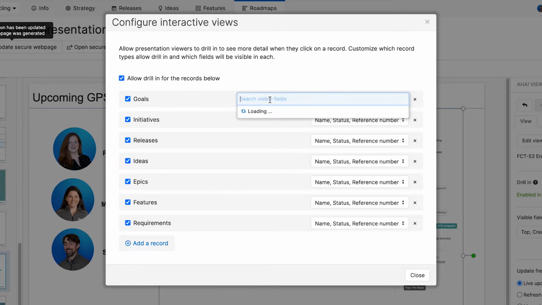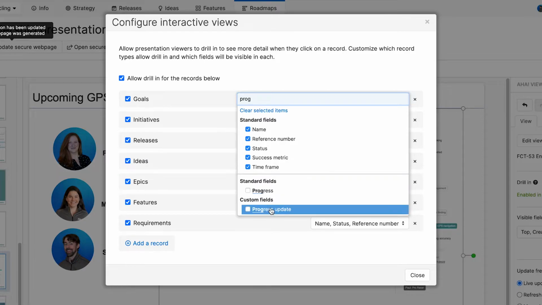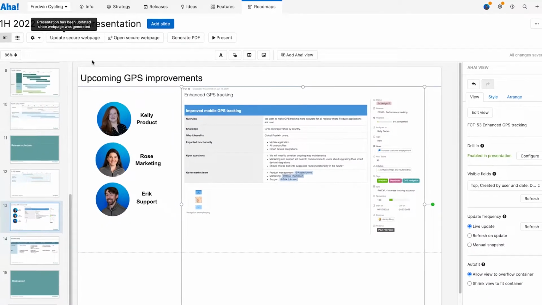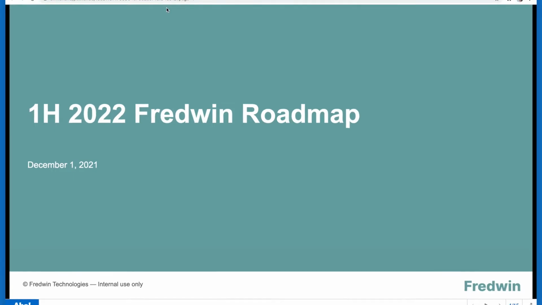And you can also, just like with visible fields, control which field, standard or custom, you see in that little pop-up. So you remember back a few slides ago, we saw that at-risk goal. I think either way, we're going to get questions about why that's at risk. So let's work with the progress update custom field, where I might have provided a little bit of reasoning. And let me show you what that means. I'll update the secure web page here just so I can pull the latest information. And let's open it in a new tab.